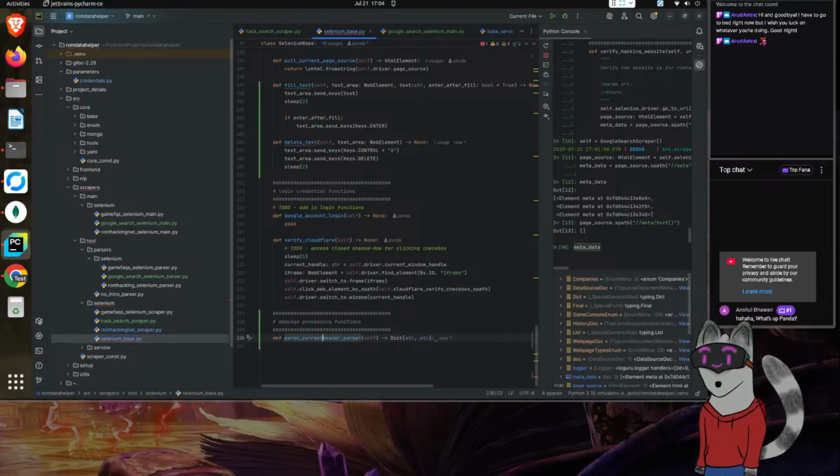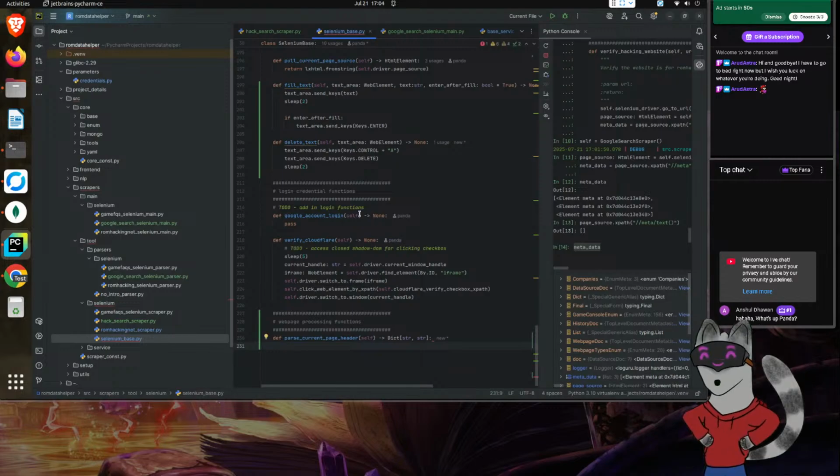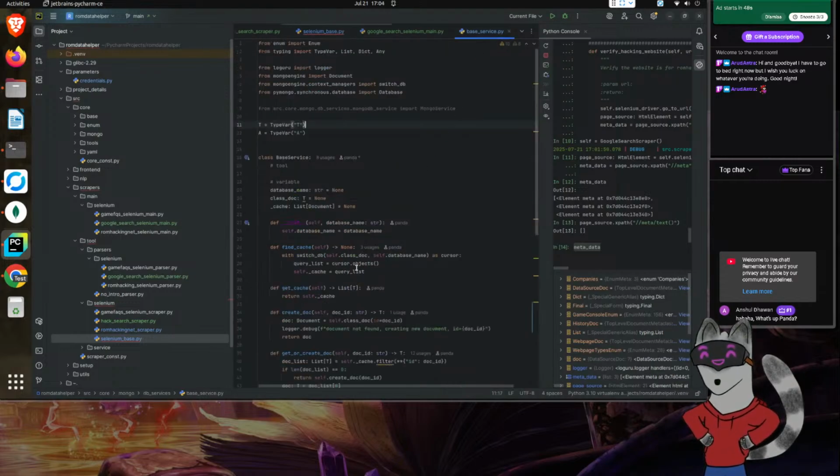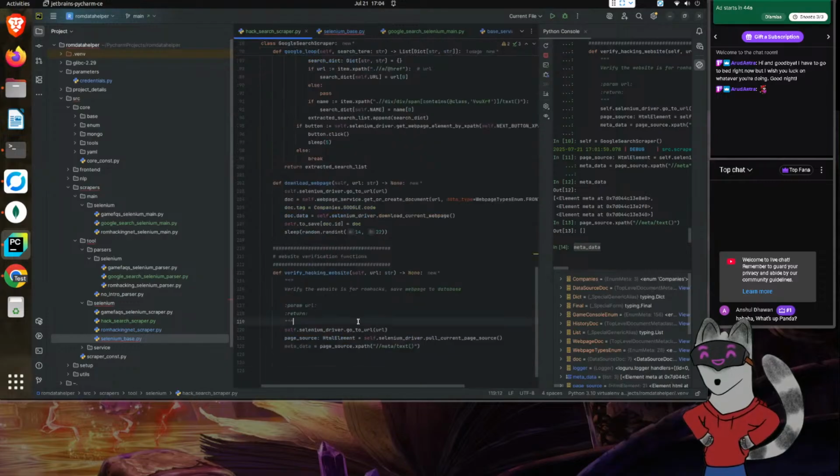Parse current web page's header. There we go. Parse current page header. There we go. Perfect. That makes lots of sense. And that means what I can do now is, this bit of code that we just did earlier, we can now take it.